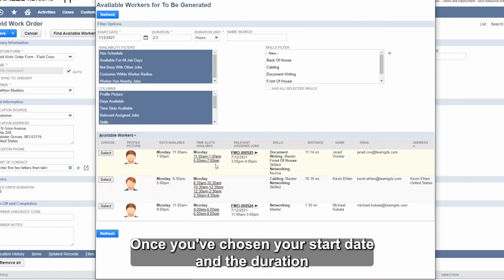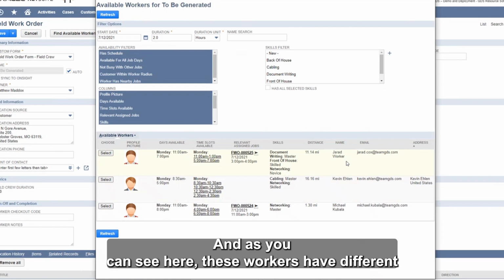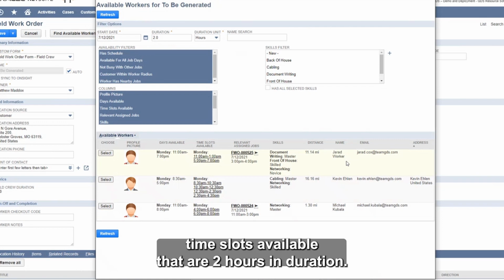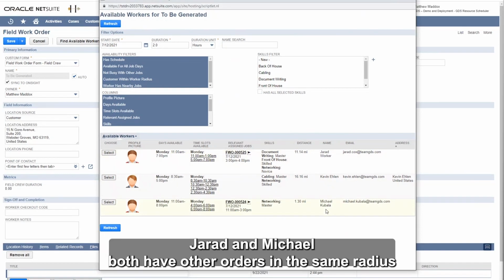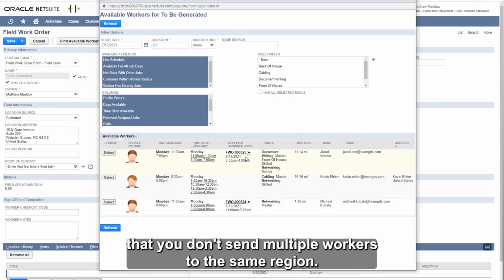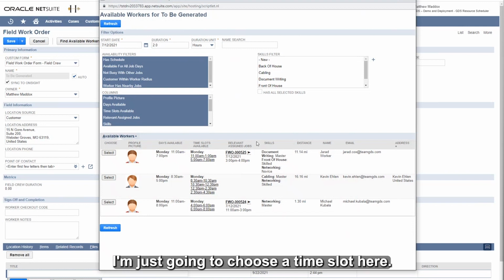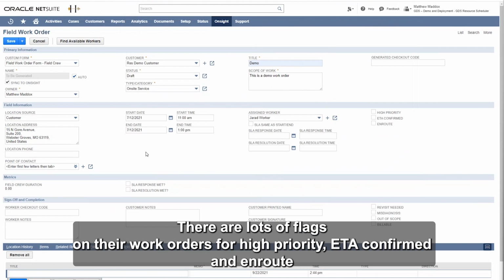Once you've chosen your start date and the duration of your work order, you click Refresh. Workers will be displayed to you. And as you can see here, these workers have different time slots available that are 2 hours in duration. Jared and Michael both have other orders in the same radius because we can set a radius and look for relevant jobs so that you don't send multiple workers to the same region. I'm just going to choose a time slot here. Once you choose the time slot, the worker gets assigned. There are lots of flags on the work orders for high priority, ETA confirmed, and en route.